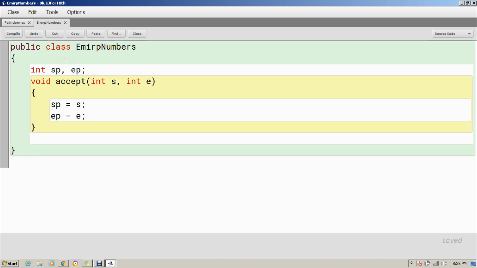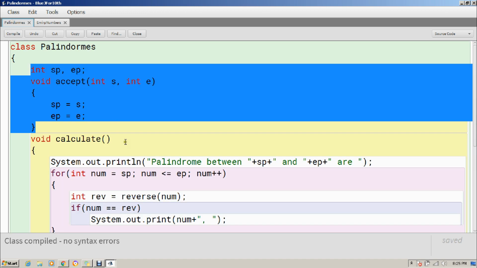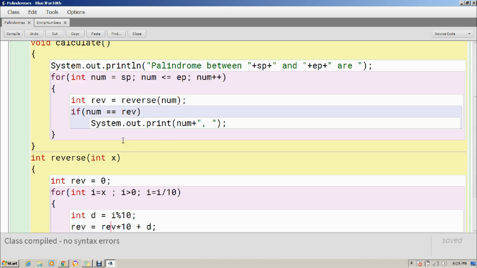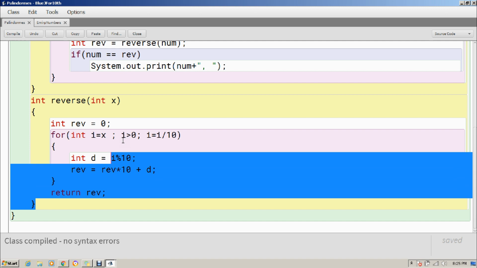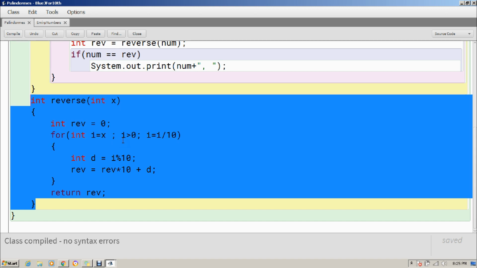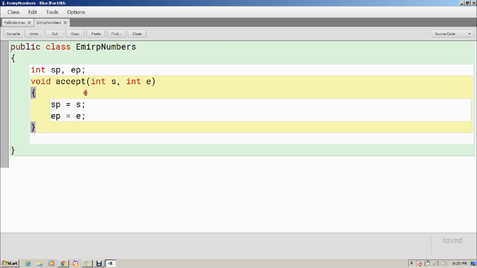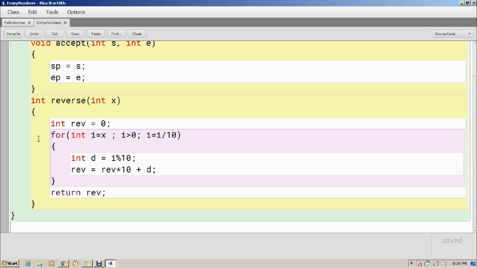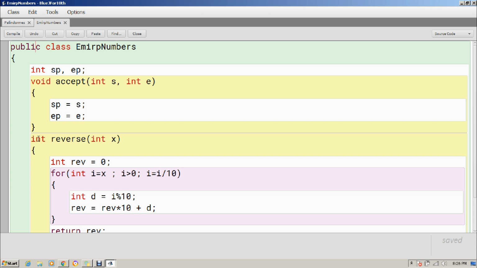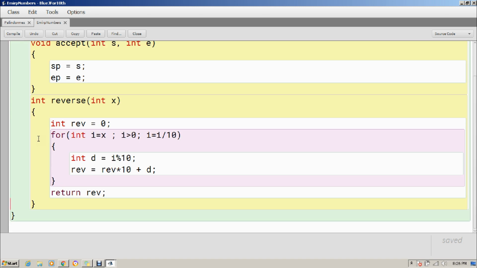Now I will create one reverse method. The reverse would be like the reverse of the palindrome. So I am creating here also the same method which I have created there. I am just copy pasting it. Now you might be saying that, sir, where is the reusability? You have to copy paste it. I need not do that if I would have created an object of that class inside this class, but I don't want to do that. That's why I just copy pasted.